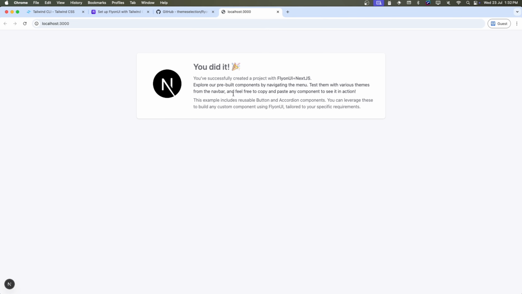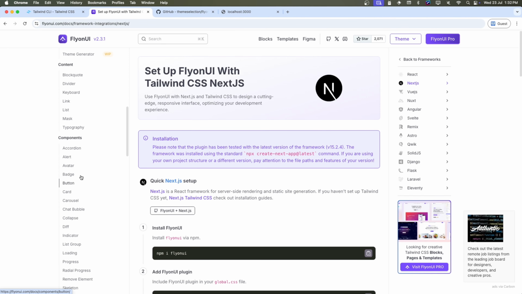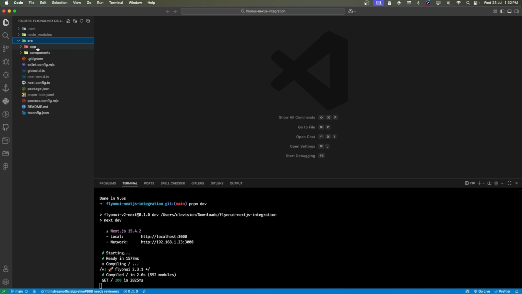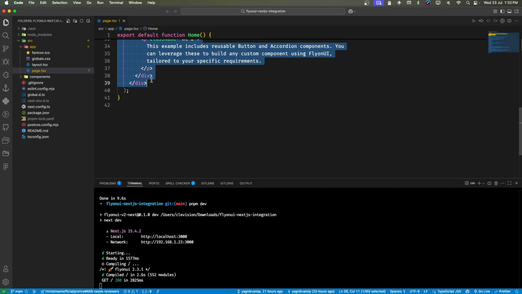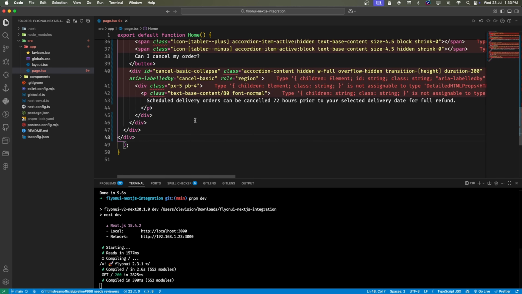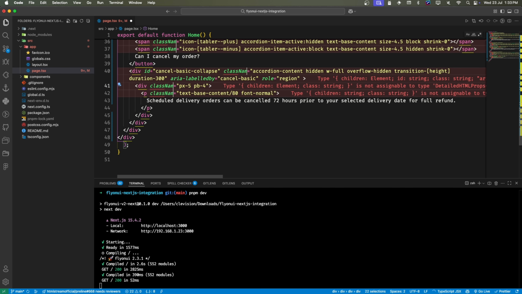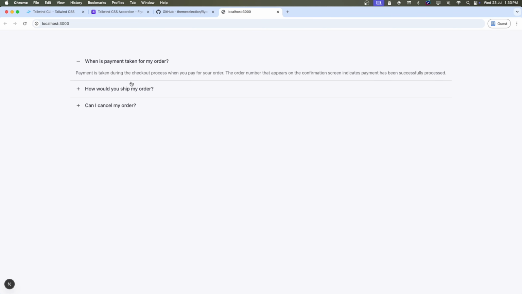Now as you see in the browser, FlyonUI has been set up in Next.js. Now let's test it with a component. Again we'll copy and paste the accordion example. For now I am pasting it into page.jsx. As the code is in HTML, we need to change class to className. After doing so, you can see the examples are working in Next.js.